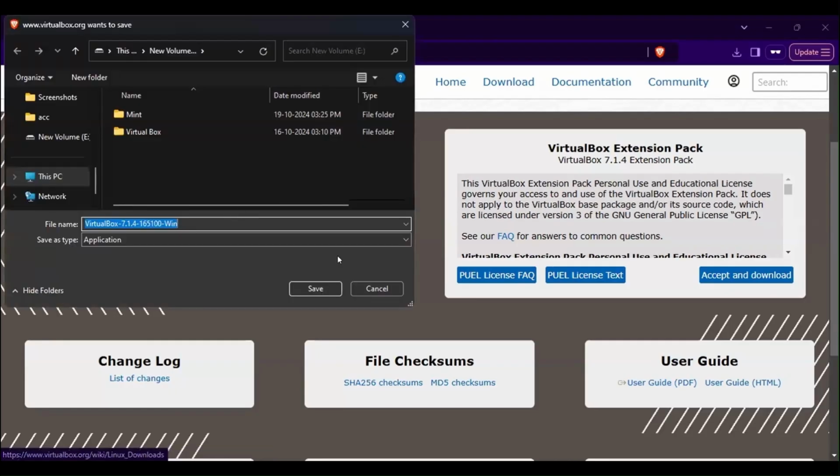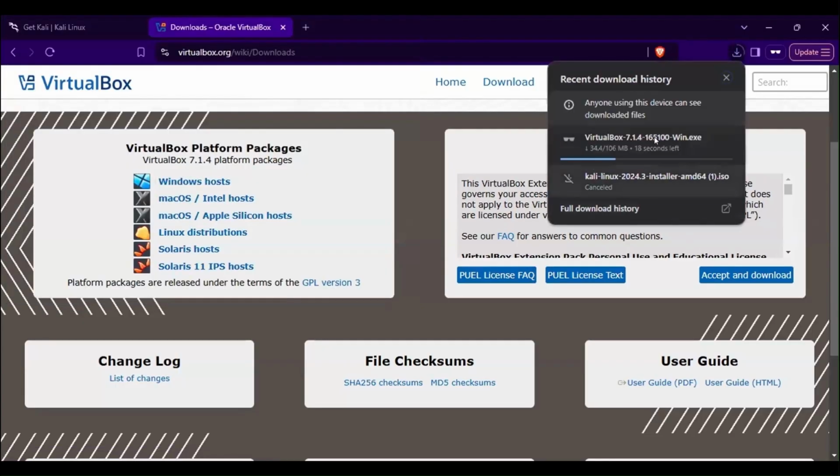It's very light. It might be around 200 MBs or 100 MBs. Yeah, it's around 100 MBs, as you can see here. I'll close this because I have already downloaded this as well.